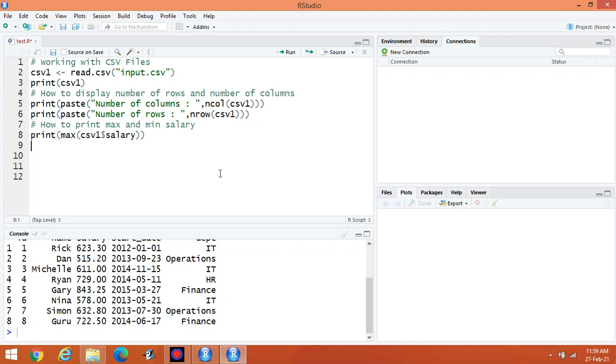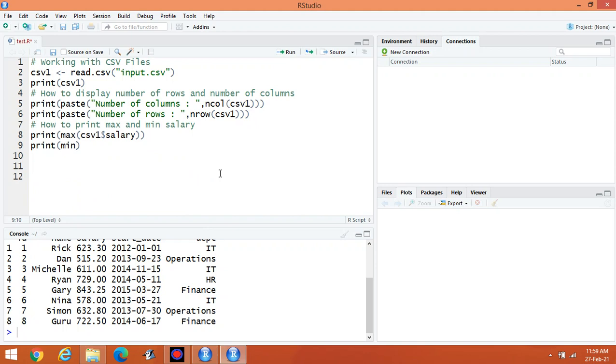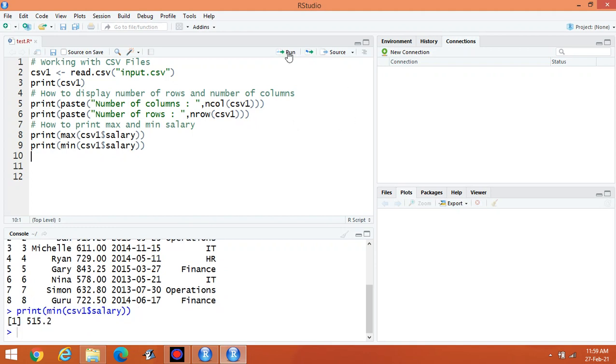Then similarly, you can print minimum salary, minimum, then CSV1$salary. Okay. Out of salary, you have to calculate the minimum value. You can display the content 515.2. Similarly, you can calculate the minimum value and maximum value.